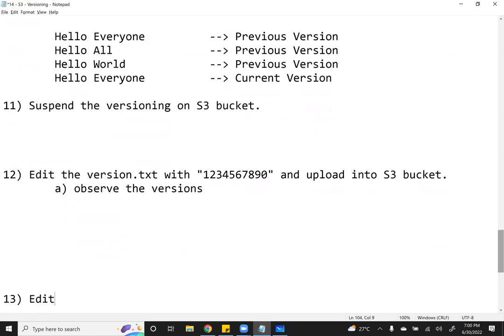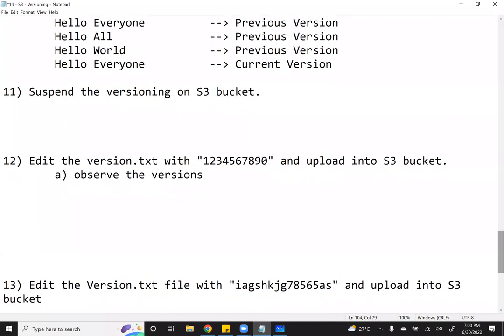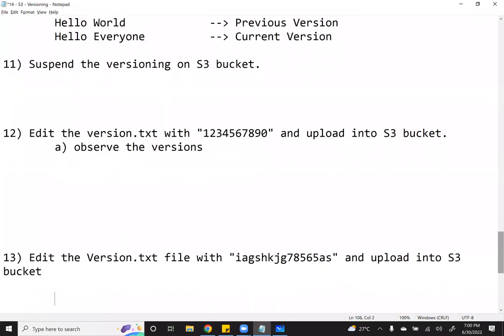Again, edit the version.txt file with some random data and upload into S3 bucket. Here also observe the versions, like whether it is going to maintain the previous versions or not, is it creating the new versions or not, all the things we have to observe.